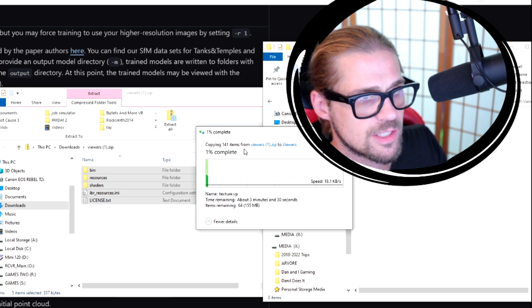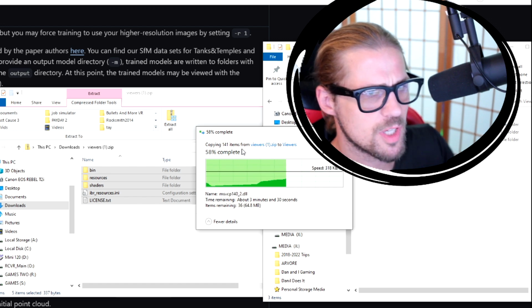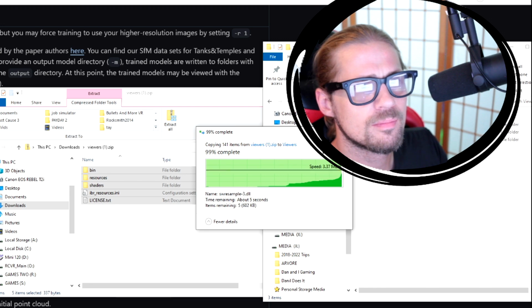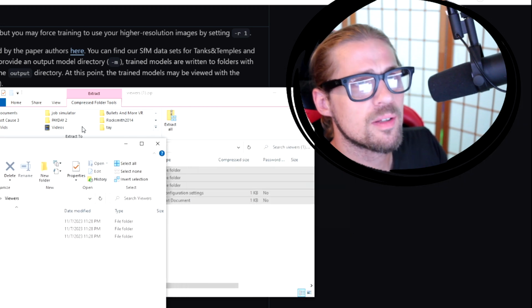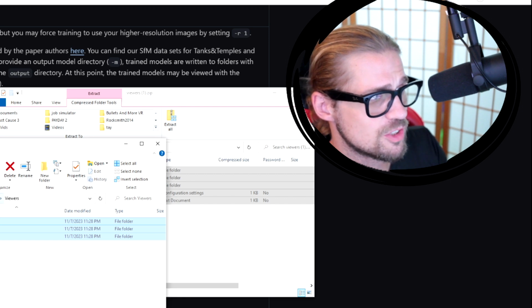All right. Inside Viewers, I'm going to take these elements and drag and drop them. Okay, and that's going to copy on over. Okay, so now we have the insides of Viewers put over here into our Gaussian splatting folder, and there they are. Great.